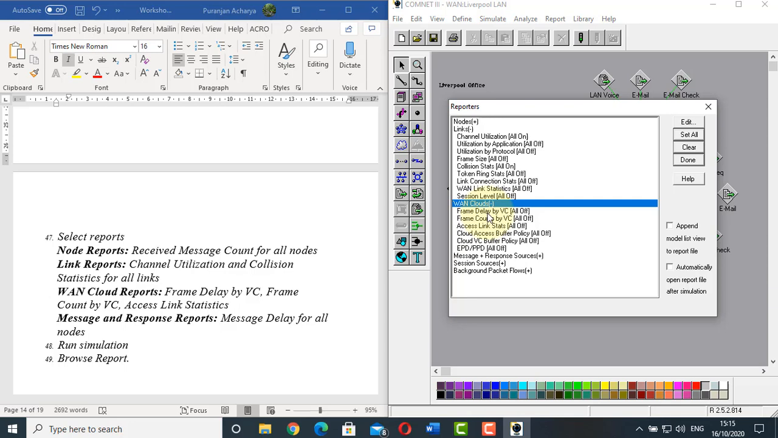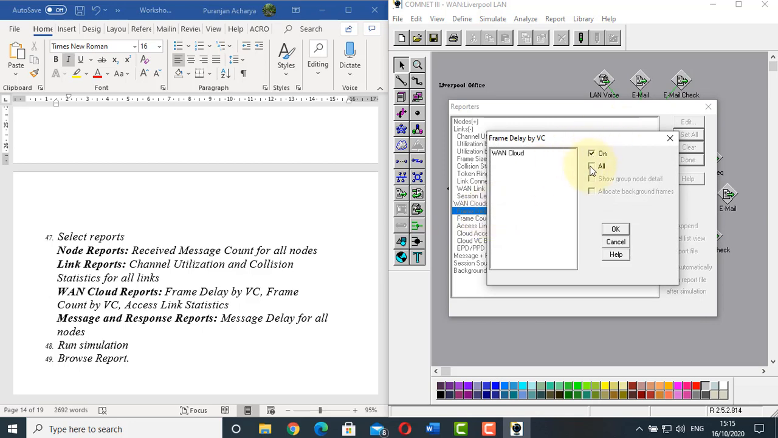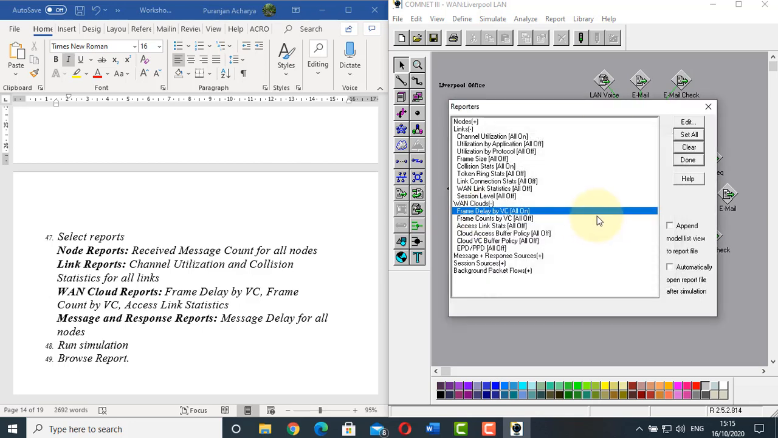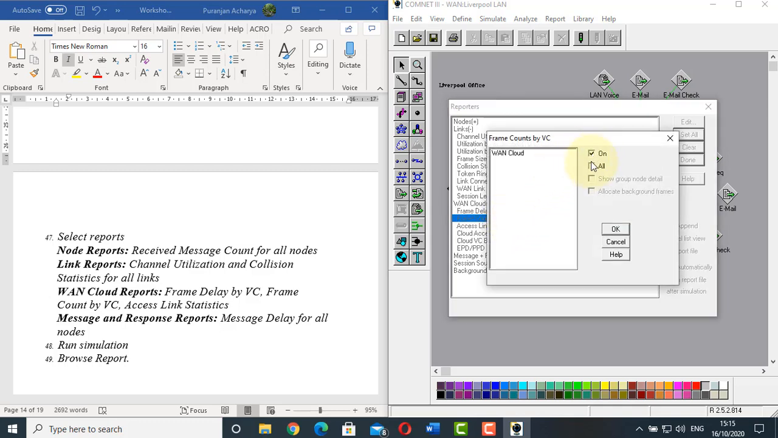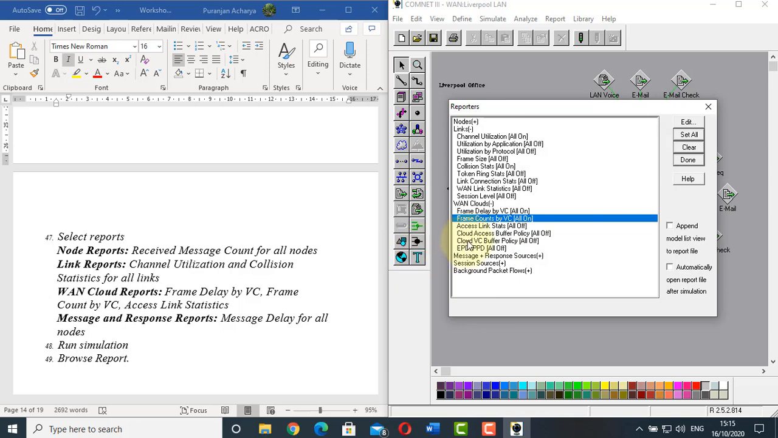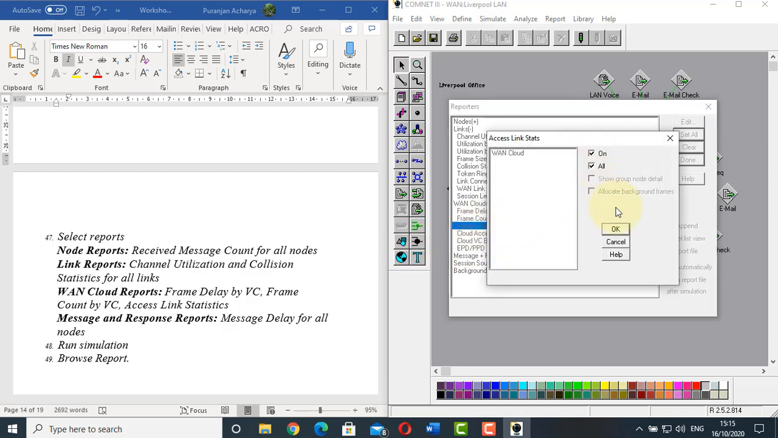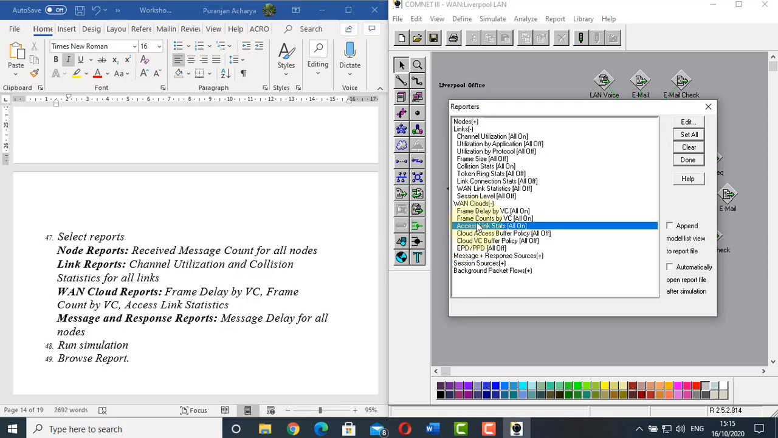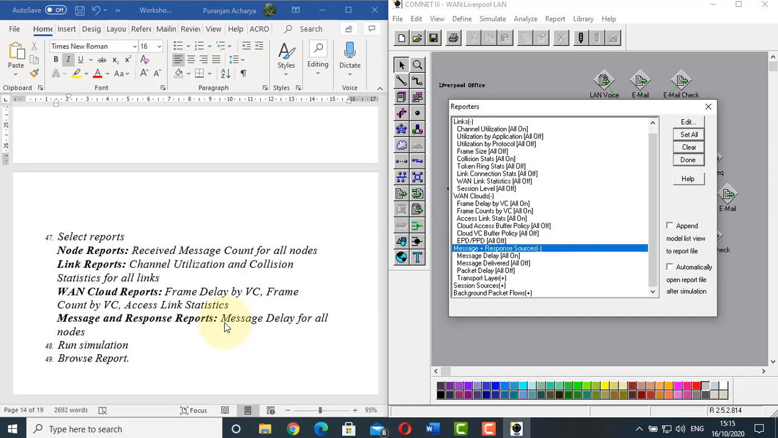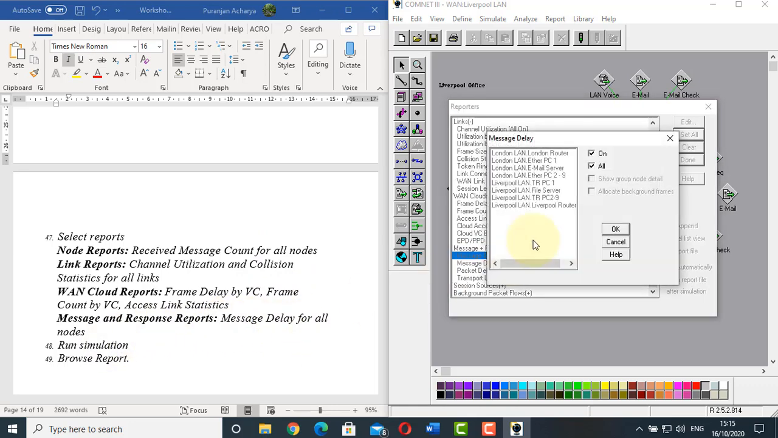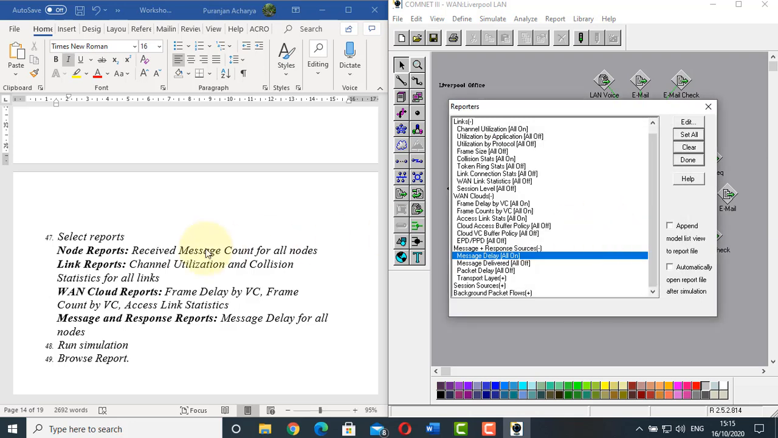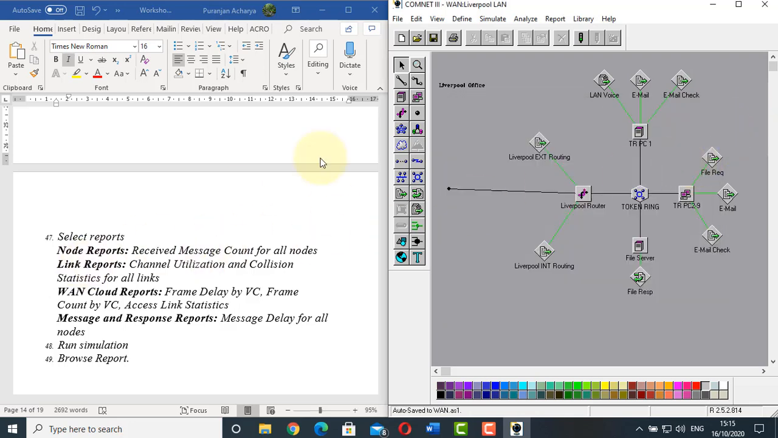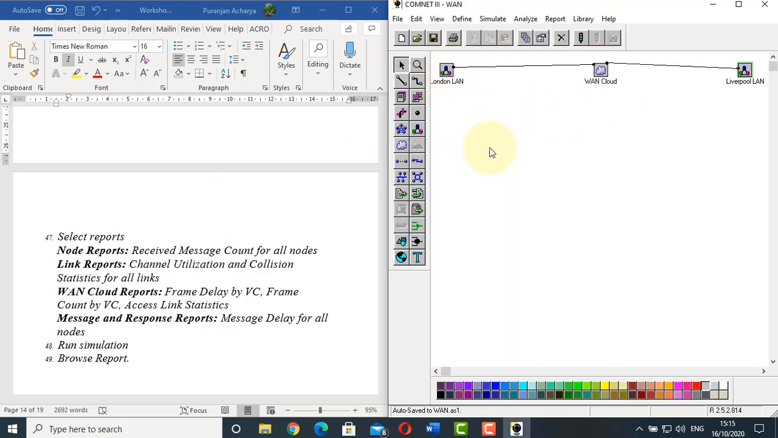I will explain about these reports later on. Frame delay on all, select OK, and frame count by virtual circuit on all, OK, and also access link stats on all, OK. This is basically the report selection for the access link and the virtual circuit that we have configured inside the WAN cloud. Now go to message plus response source and turn on message delay for all node report. Message delay for all node on all, OK. So click done.